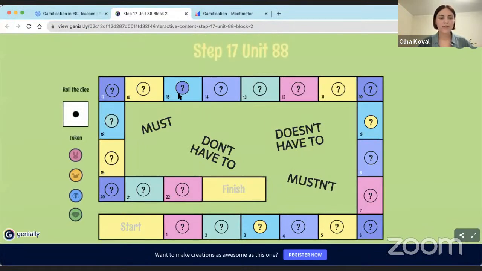This game was created on the Genially website, and it's the same game which you could see on your screen, the same game which can be played offline. So you send the link to your students, and you ask them to play in teams. You create breakout rooms for your students, and you ask one student in a team to share his or her screen.